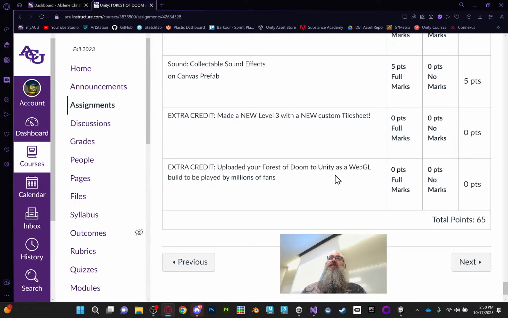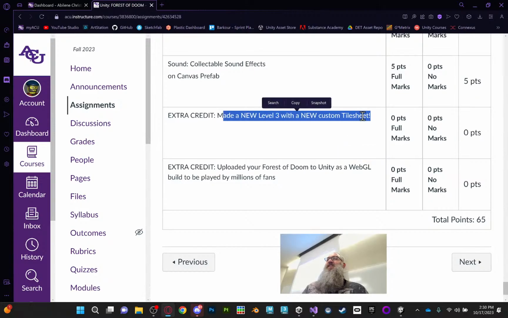Question. Yes. If we do either of these, how many extra credit points will we get? As many as I feel like giving you. But it'll be across the board. Probably like, for the WebGL, probably like 5 points. For the third level, that's going to be variable. If it's a really, really awesome level, I could see really, really awesome points. If it's like my level 2 garbage, not as many points. Make sense?